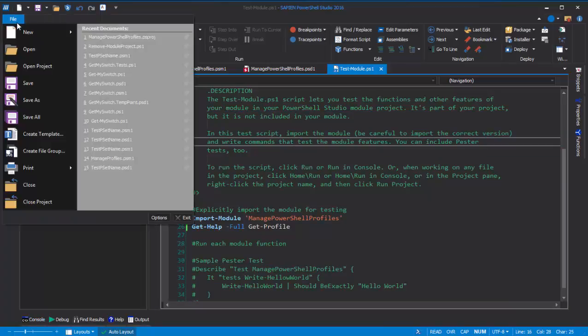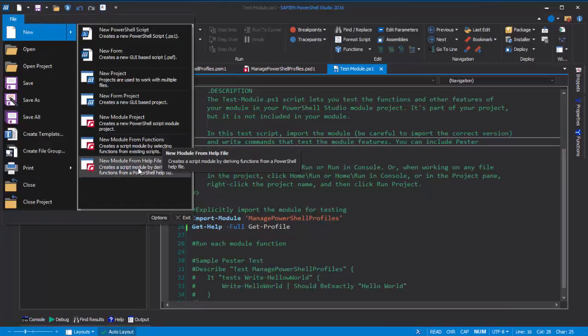So that's the new module from help file feature in PowerShell Studio. It's another way that PowerShell Studio helps you to be a better and more efficient scripter.